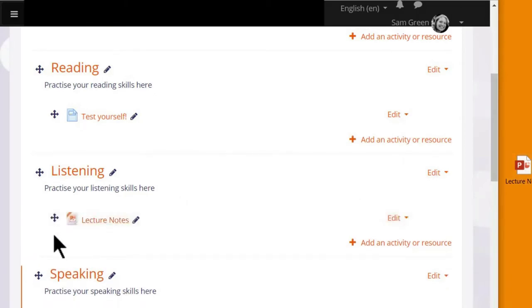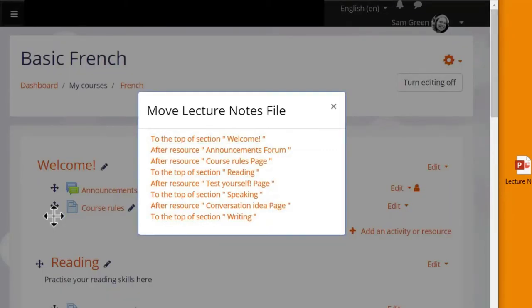And if you make a mistake, remember that we can move it either by drag and drop, or if we have a very long course page, by clicking on the move icon and choosing where we want it to go. For instance, here, from the listening section into the reading section.